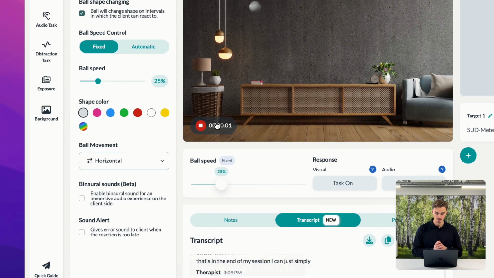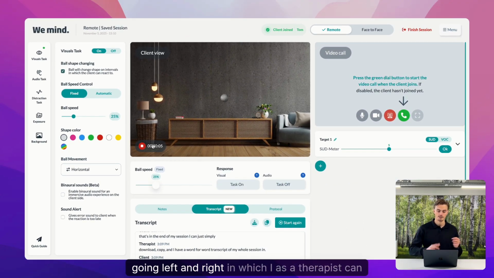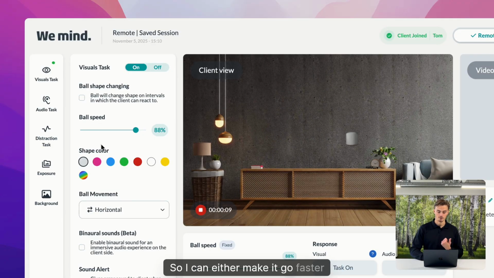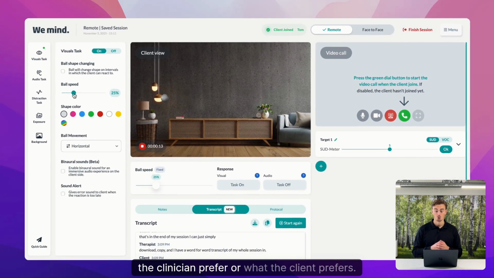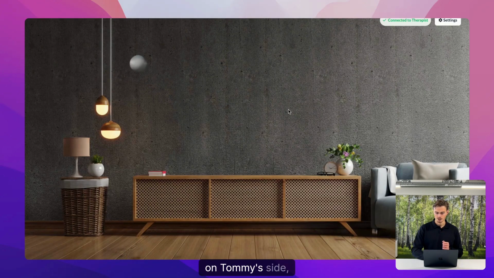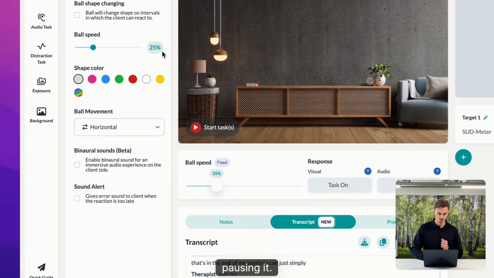So you start the task, and now my client would see a full screen ball going left and right, which I as a therapist can control. So I can either make it go faster or slower based on what I, the clinician, prefer, or what the client prefers. As you can see, on Thomas' side, he has the BLS as well going left and right, but full screen. So now switching back to the therapist mode, pausing it.